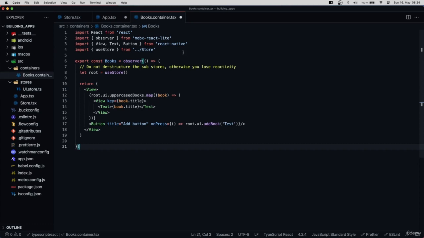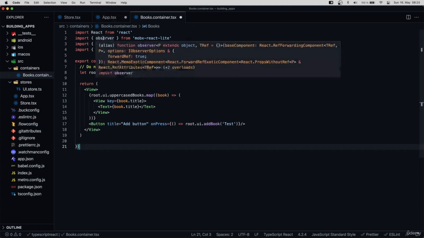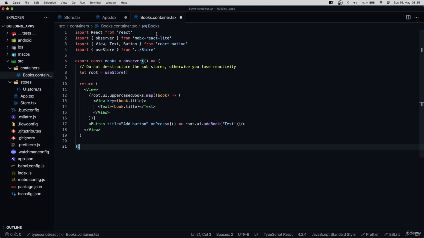Right, so let's just go over it. First, I import React so I can use JSX. Then I'm gonna import the observer function. So this enhances React components to act like any other observer function. Whenever one of the observables inside of the component changes, the component is gonna re-render itself. Next, I import some React Native components. And finally, I import my useStore hook function from the store file.